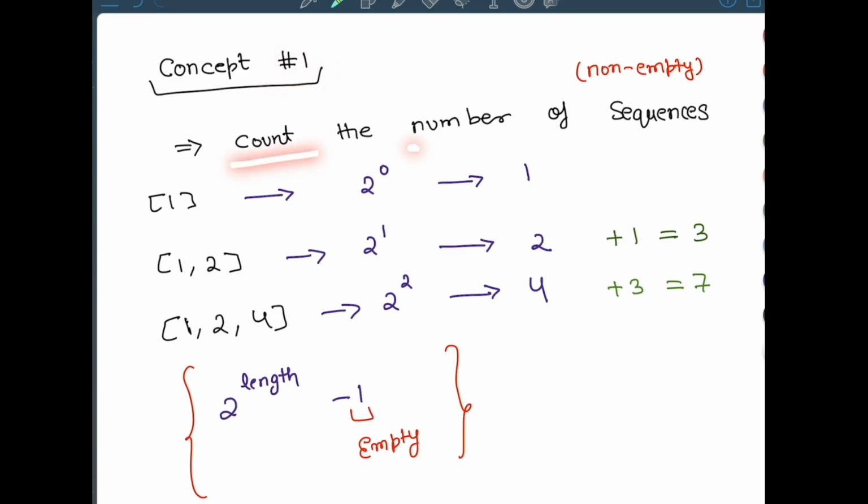We need to count the number of subsequences, right? We also need to make sure that we count non-empty subsequences. Now before we start the actual counting, before we start with our actual logic, we need to know how to count the number of sequences or number of subsequences in an array.